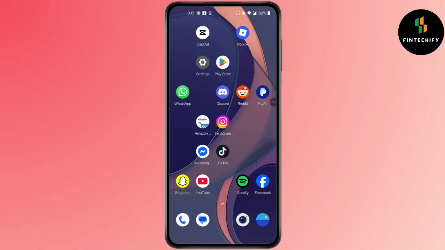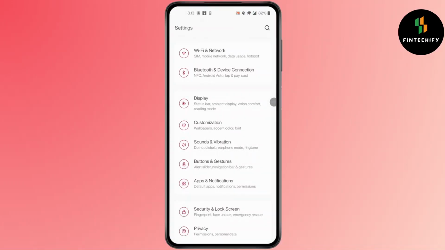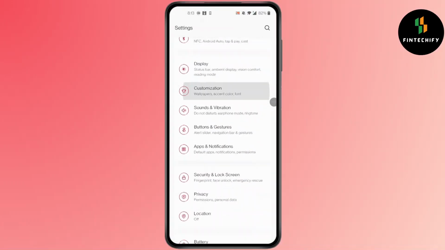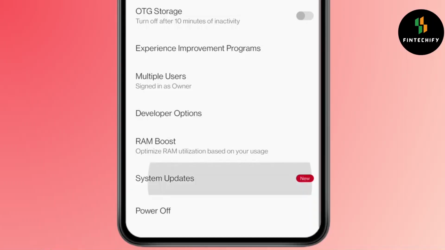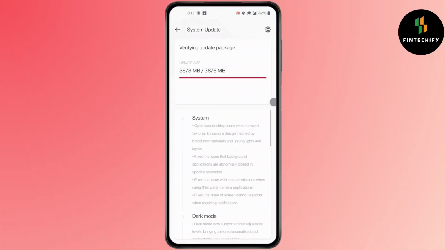Settings on your phone. In settings, scroll down till you find System. Click on System. Then click on System Updates. Then make sure your phone is updated to the latest version. If it's not updated, update it.